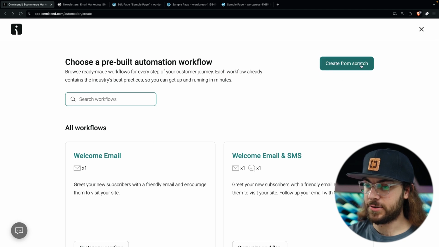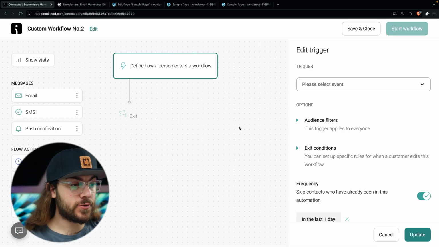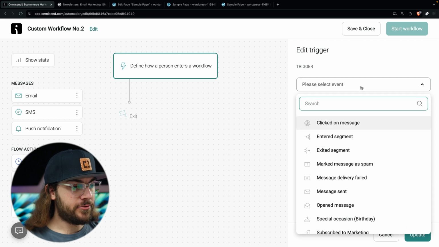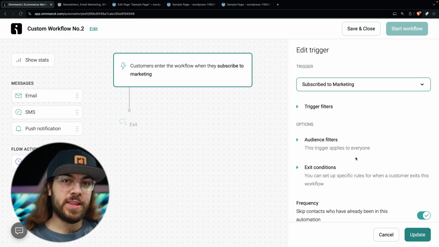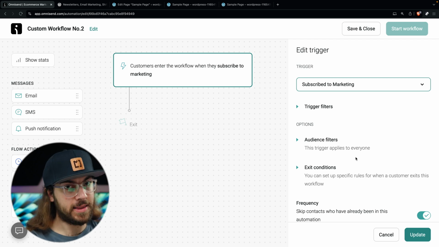And there's several different options we can pick from, but I think I'm just going to create one from scratch. So first, we need to define a trigger for our workflow. In the dropdown, I'm going to select Subscribed to Marketing. Now, if we leave it like this, anyone who subscribes to the mailing list is going to get the free ebook. But we don't want that. We want people who subscribed through our pop-up to get the ebook.